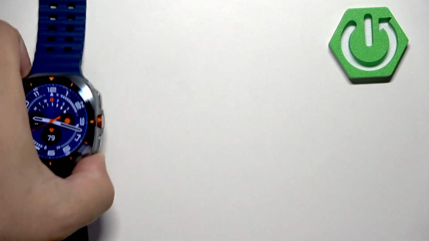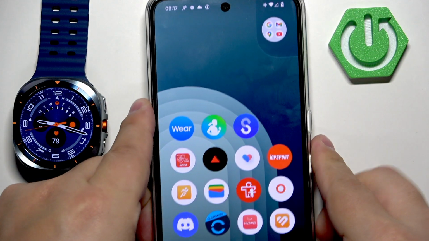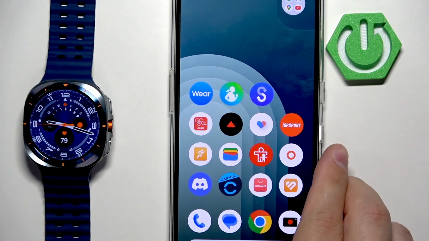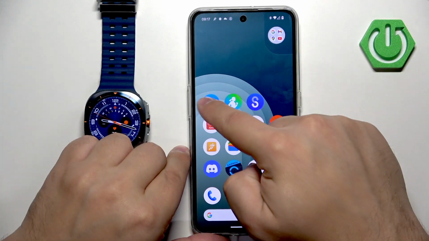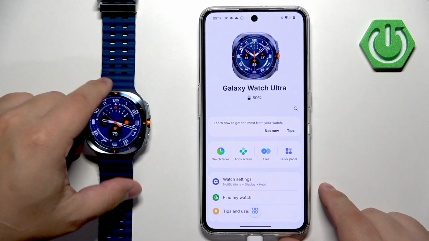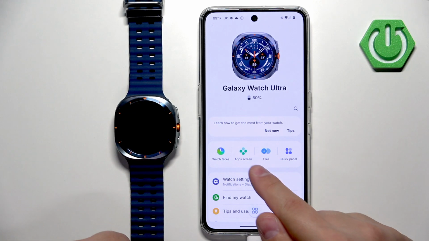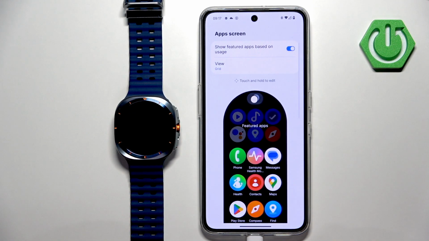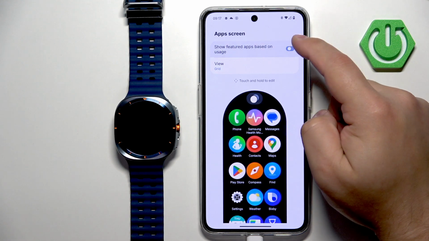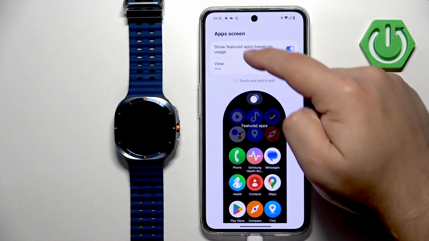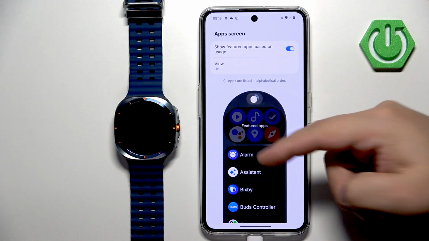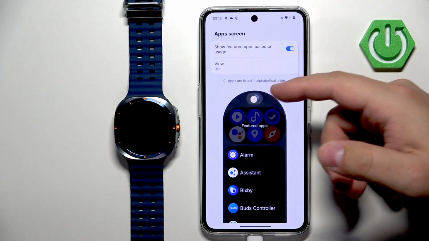Okay, and you can also edit the app menu through the phone application. So if your watch is paired with a phone, you can grab it, and on the phone that is paired with your watch, you can open the Galaxy Wearable application, and you should see your Galaxy Watch Ultra, and here you have the app screen, and you can tap on it. And again, you can turn on or off this option to show the featured apps based on usage. You can also change how the menu is being displayed, of course.